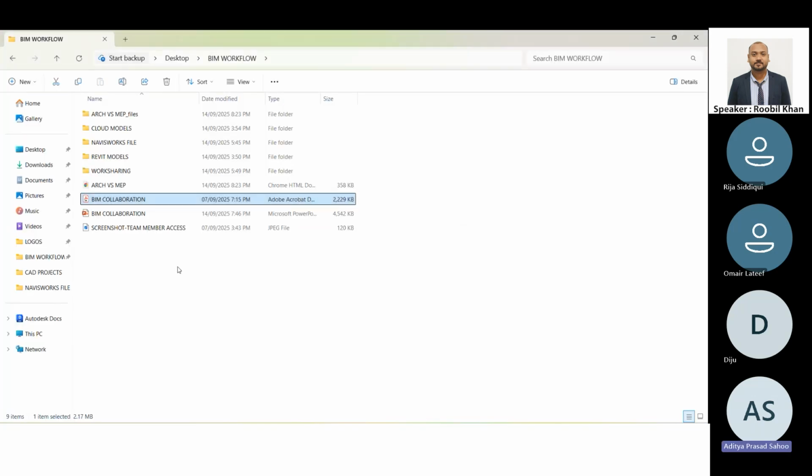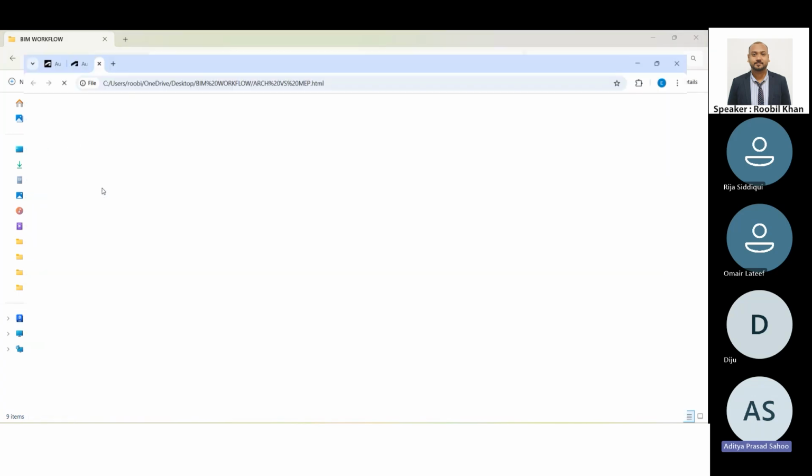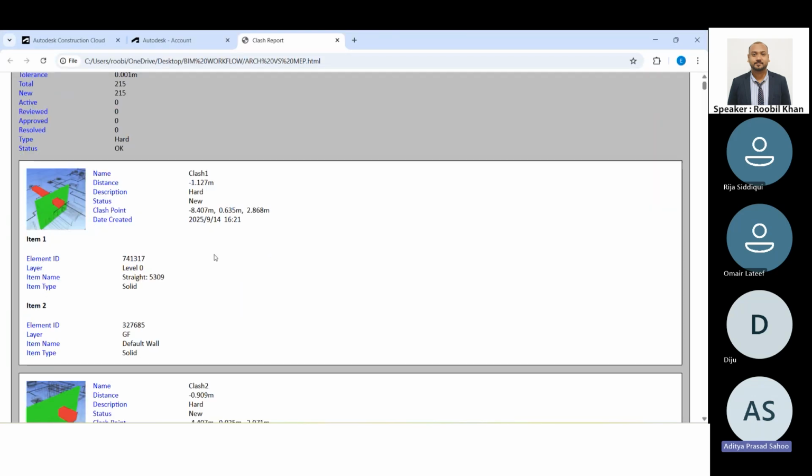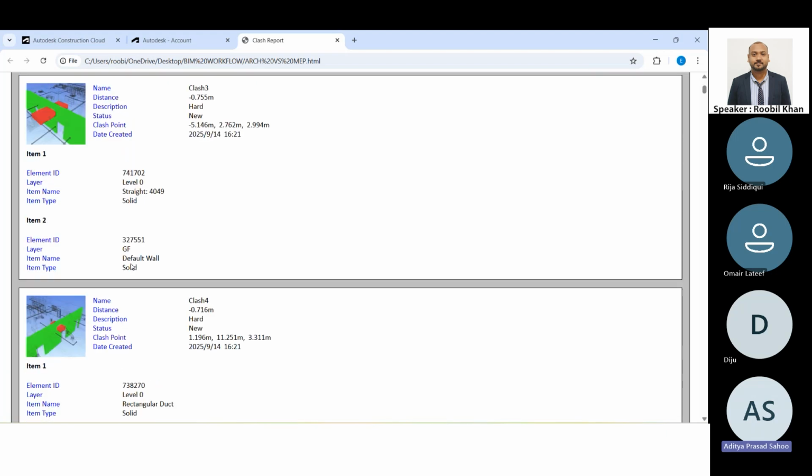If we open that report from here, this is how the report will look. Here it will show item 1 and item 2. Item 1 is the HVAC as per the classification on the left side, and on the right side it is the architectural one, or you can read it from here. The item type is solid, and the item name is showing the default wall. So this is an architectural part and this is the MEP part, and all the clash reports are generated.